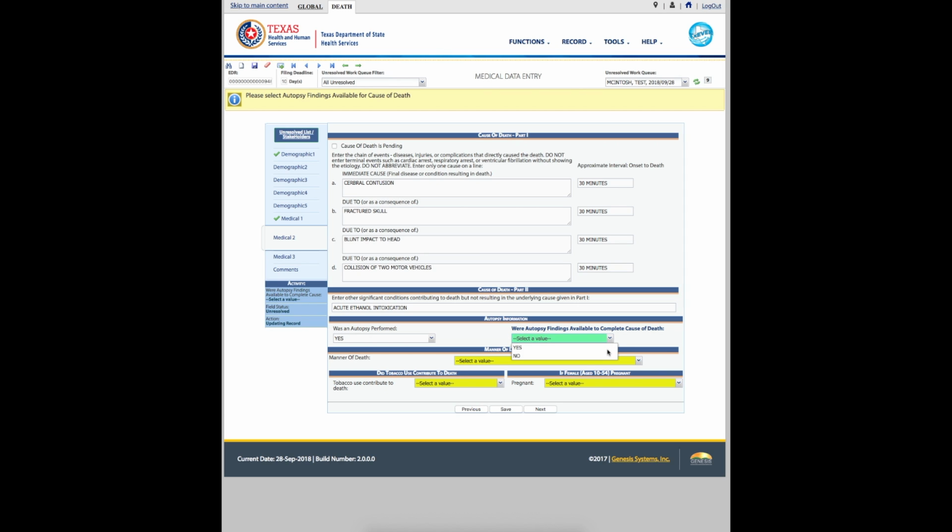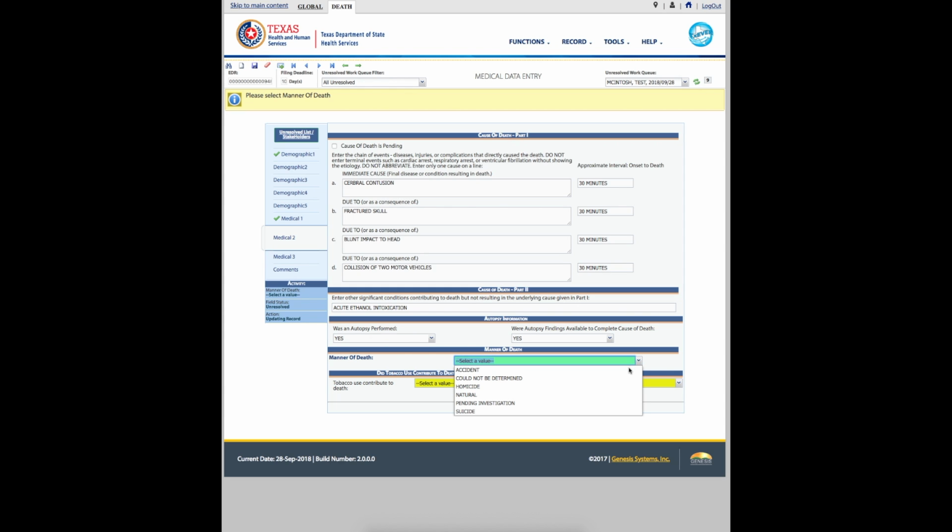Physicians can only certify causes of death that are natural. Any other manner of death should be certified by a justice of the peace or a medical examiner. If the cause of death will take longer than 5 days to determine, select pending as the manner of death and enter pending into box A.